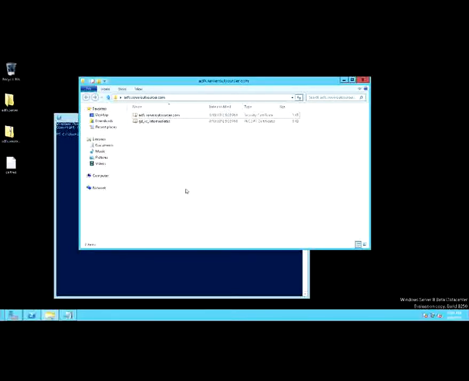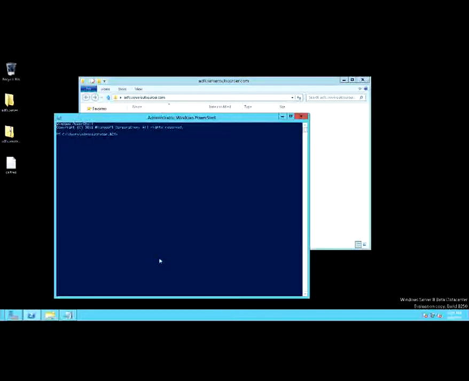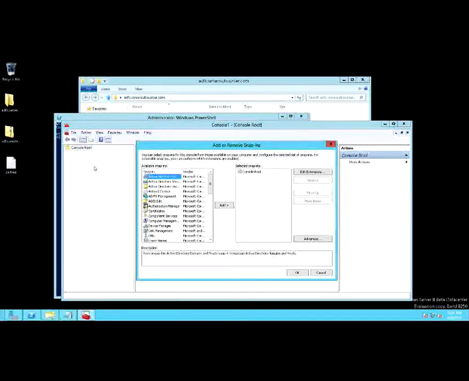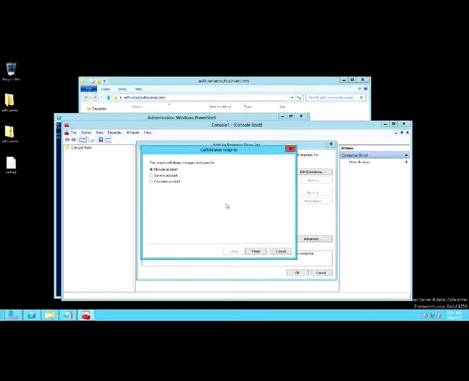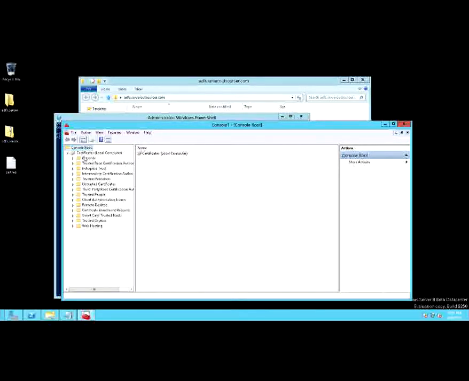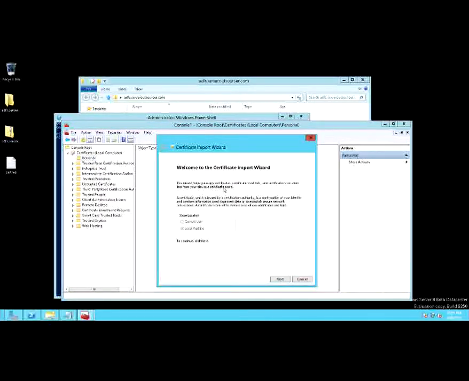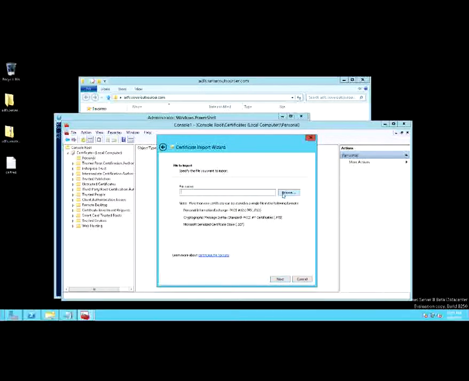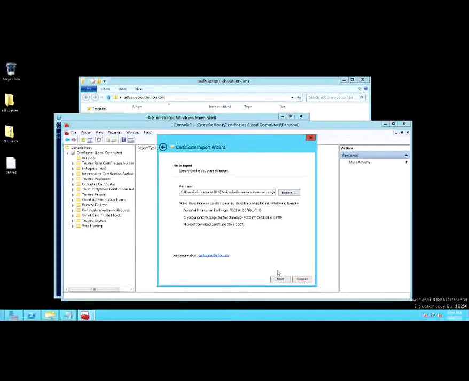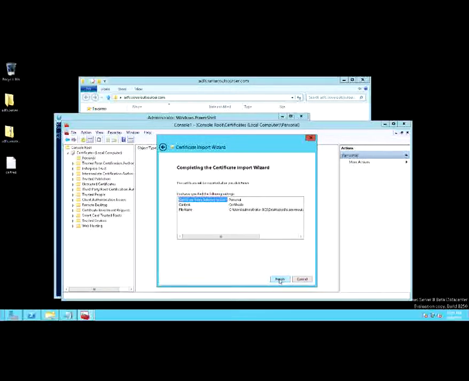So in order to import the certificate into the server, we're going to need to use the MMC console: file, add/remove snap-in, select certificates, and choose the local computer account. As you can see, the current personal store is empty, so we will right-click, all tasks, and import. We'll follow through the wizard, browse to our extracted folder, and select our certificate, hit next, next, finish.